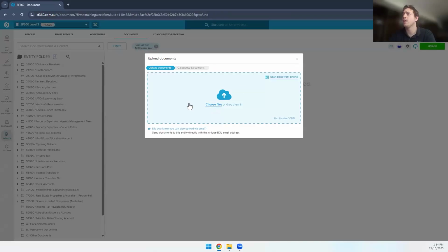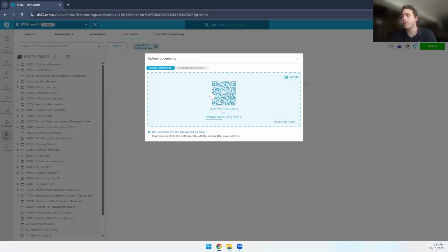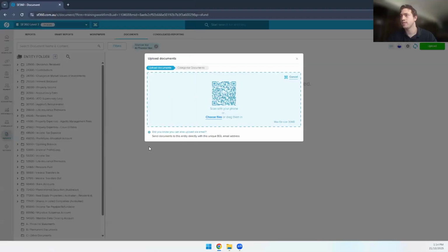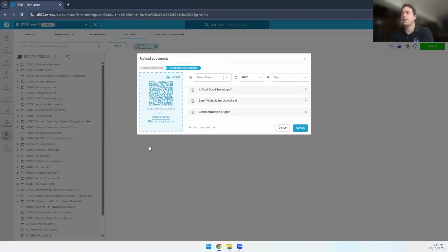But before we do that, if your documents are on your phone, you can scan the QR code and upload those documents that way. But we're just going to upload it. So I'm going to upload the trust deed, a bank statement, and some contract notes for today.